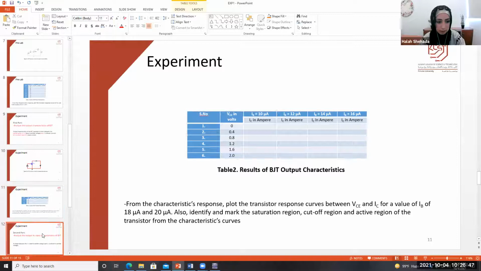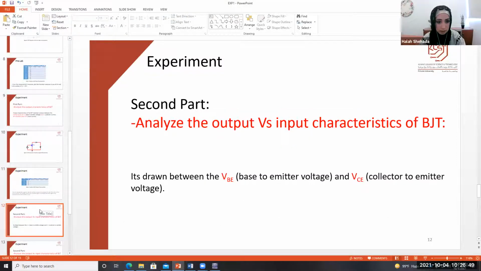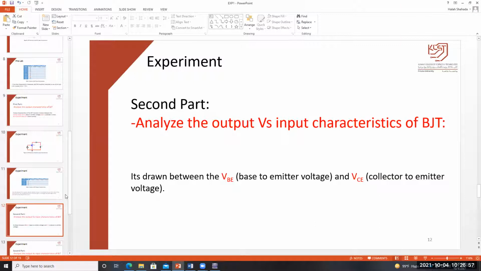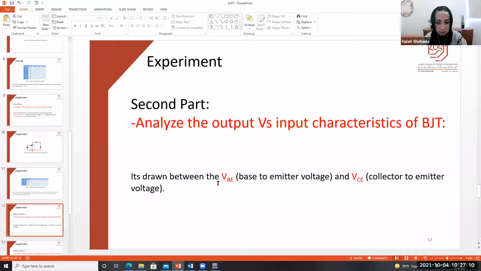That is it for the first part. The second part, any questions till now? Clear. Okay. Now the second part of the experiment is about analyzing the output versus input characteristic of BJT. It's drawn between the VBE, base to emitter voltage, and VCE, collector to emitter voltage.